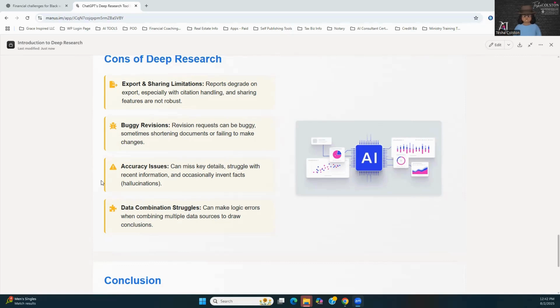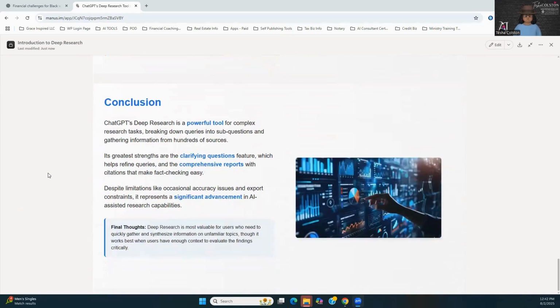And so that's why you want to make sure your reports are correct and that its summaries, its conclusions that it's drawing match up to the data that it's provided and that the data it's provided is correct, right? And so, yeah, in conclusion, ChatGPT's deep research is a powerful tool. Even with those cons, it is good for complex research tasks. It's going to break down your queries into sub questions and gather information from all these different sources. And it does it in a lot less time than you would if you were doing the research.